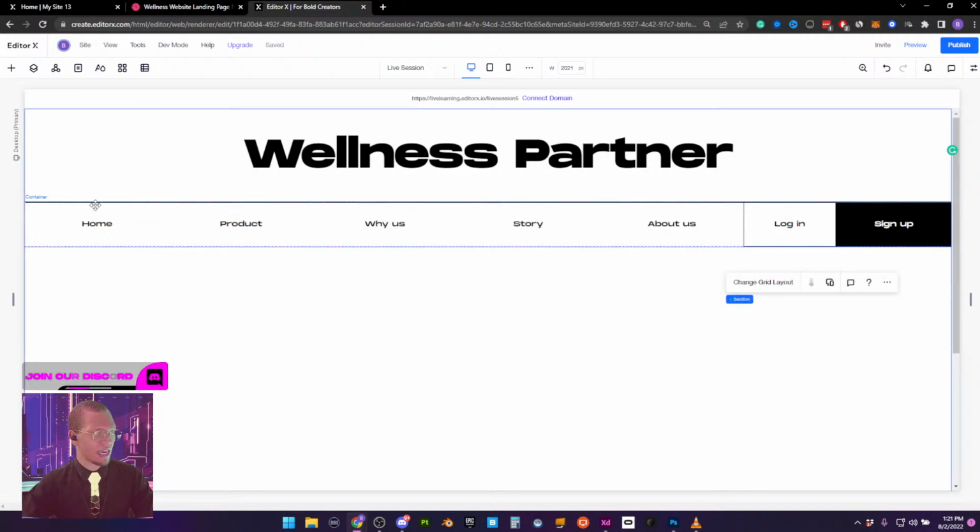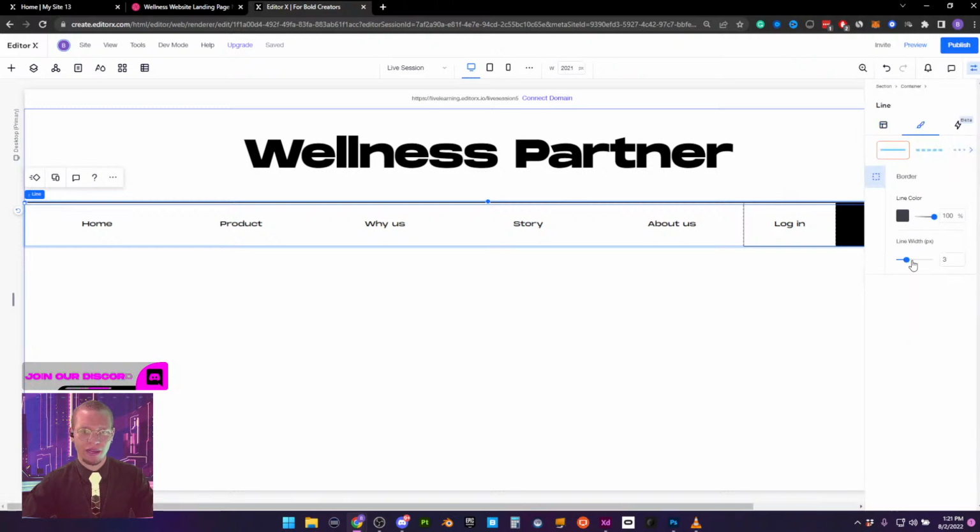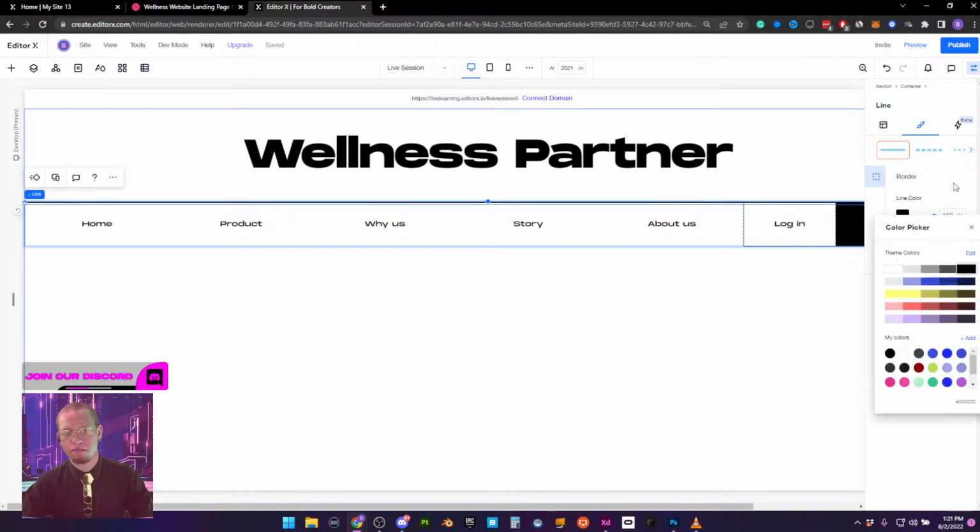So we have our first line here. We're going to make it a little bit thicker. We're going to go to the design tab in the inspector, it is already 3. I think that's fine, but we're definitely going to make sure this line is black.